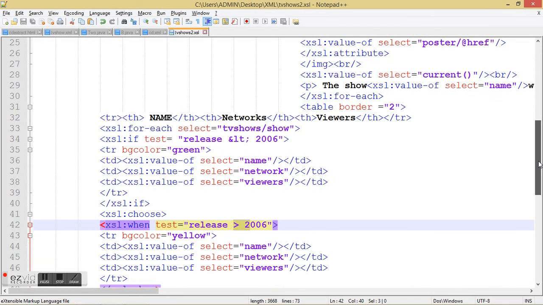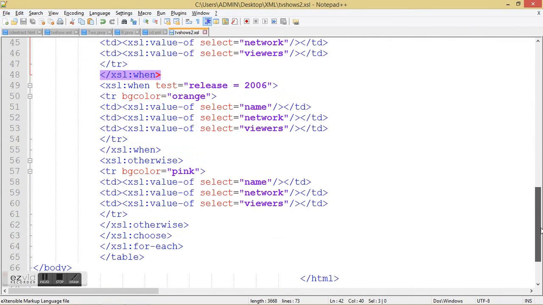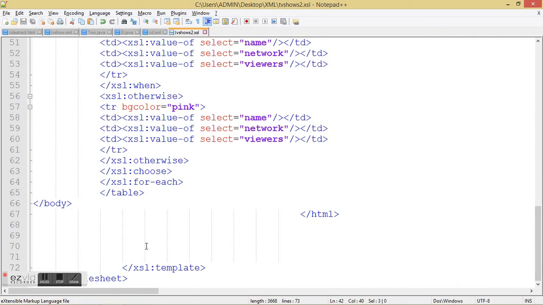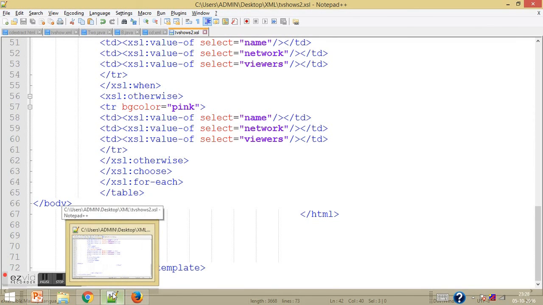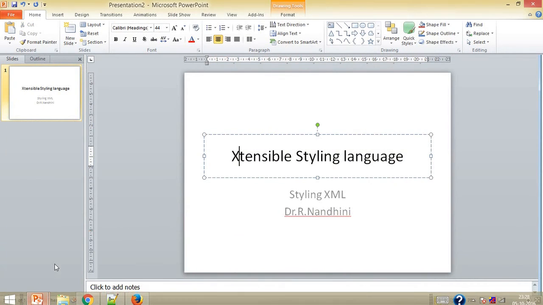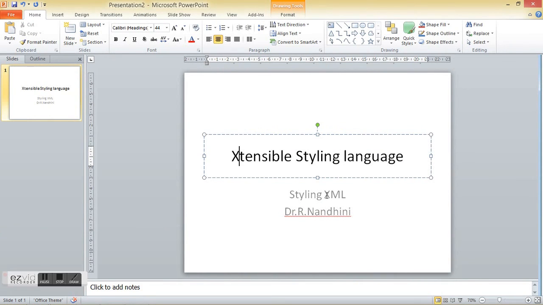I'm going to post these two files, the .xsl and .xml files, in your Moodle account. Please check your Moodle account, save them in Notepad++, and make sure they are saved in an XML folder, then run them separately. That's all about how to convert an XML file into a presentable format using the extensible styling language.